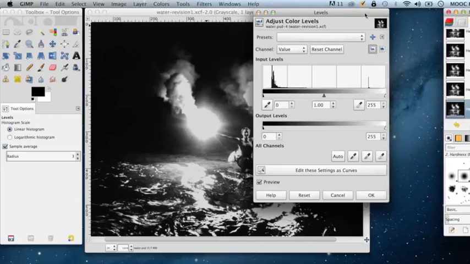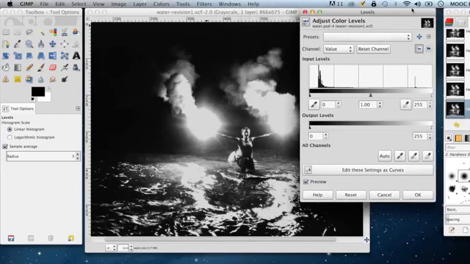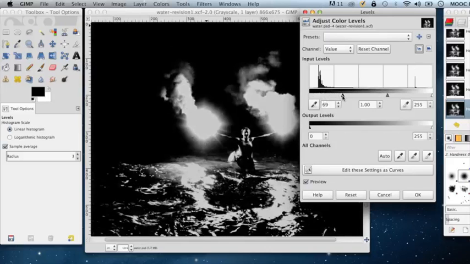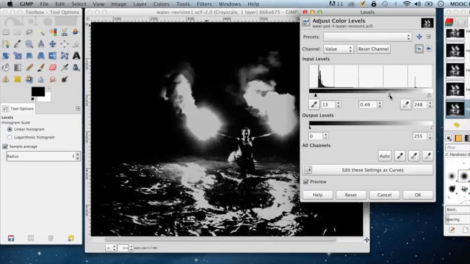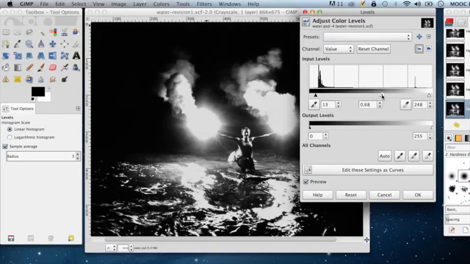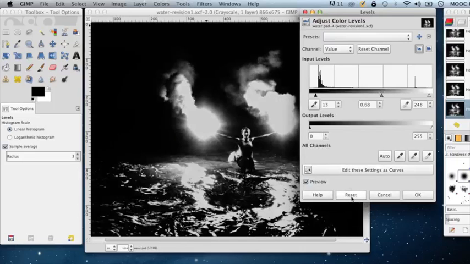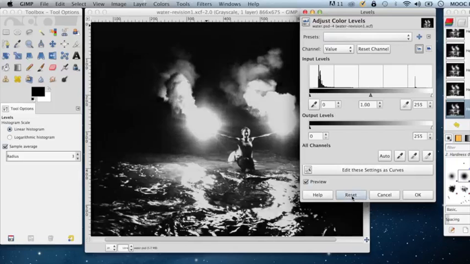Now the histogram comes with a slider and 3 handles, which we can grab and move. The left handle can adjust the dark areas of the image, the right one the light areas of the image, and the middle one adjusts the gray areas. To undo any changes within this dialog box, you can press the reset button, which will reset everything in this window to the original values.